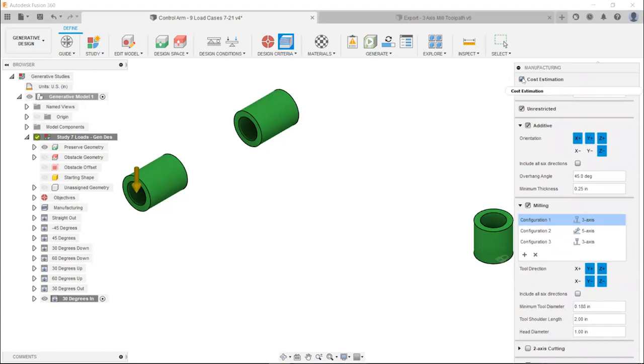So again, the cost estimation. So this is the a priori. So here you can say I'm going to do a run of 5,000 of these control arms. So that'll give me good cost for that.